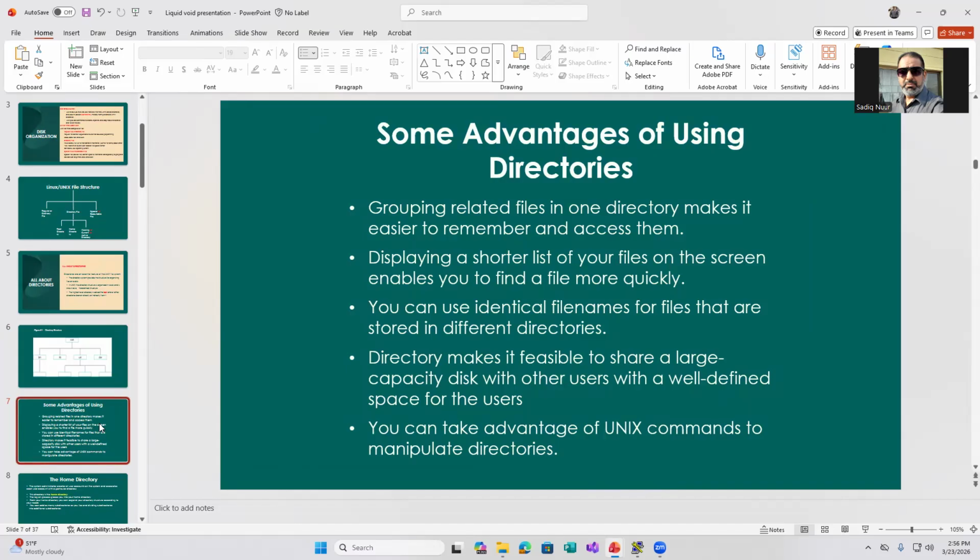What are the advantages of using directories? One is grouping related files in one directory makes it easier to remember and access them. Displaying a shorter list of your files on the screen enables you to find a file more quickly. You can use identical file names for files that are stored in different directories. Also, directories make it feasible to share a large capacity disk with other users, with a well-defined space for each user. You can take advantage of Unix commands to manipulate directories.